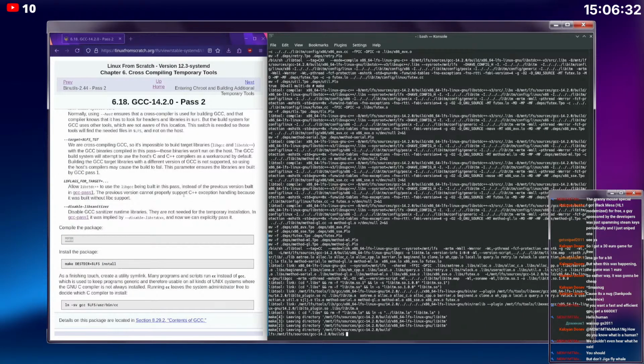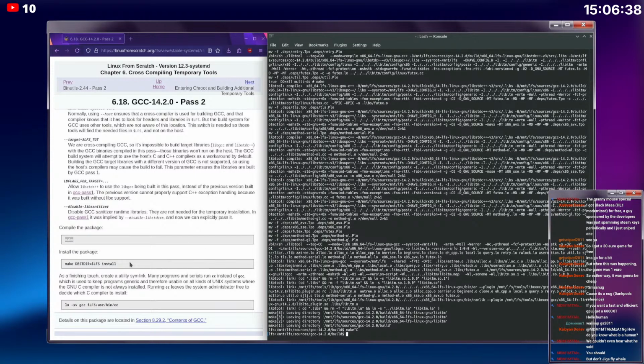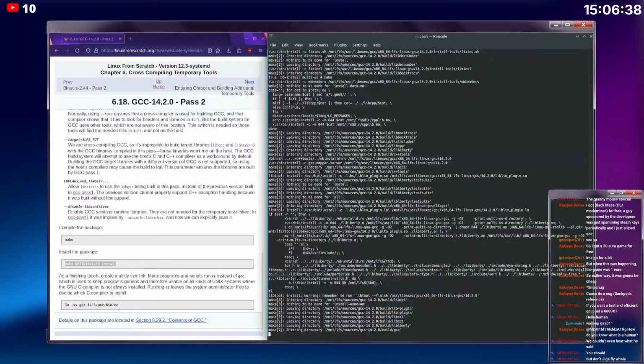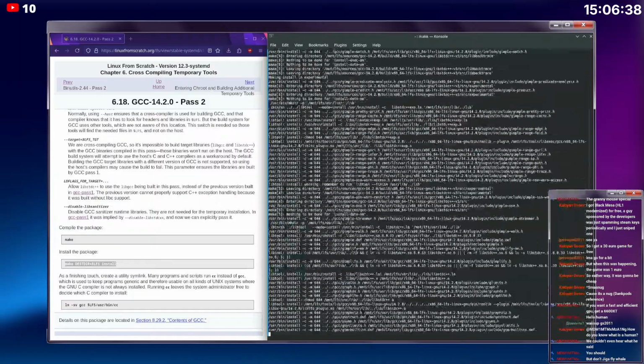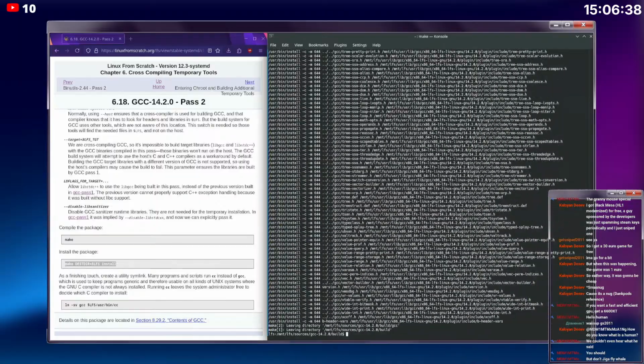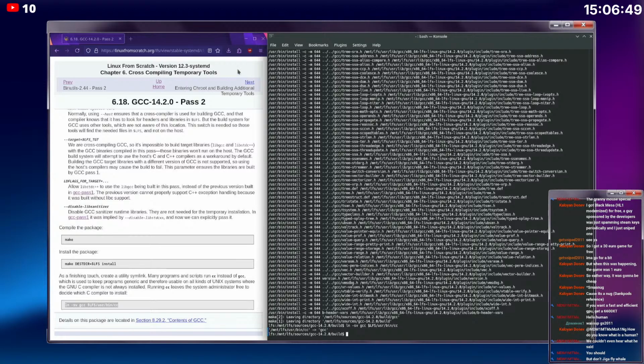Oh my gosh! Perfect timing! It's done! Oh, voice crack. It's done. So make. We need to install GCC. Get the music back. Create a utility symlink. I'm also just going to install both Peggles, just really quickly.